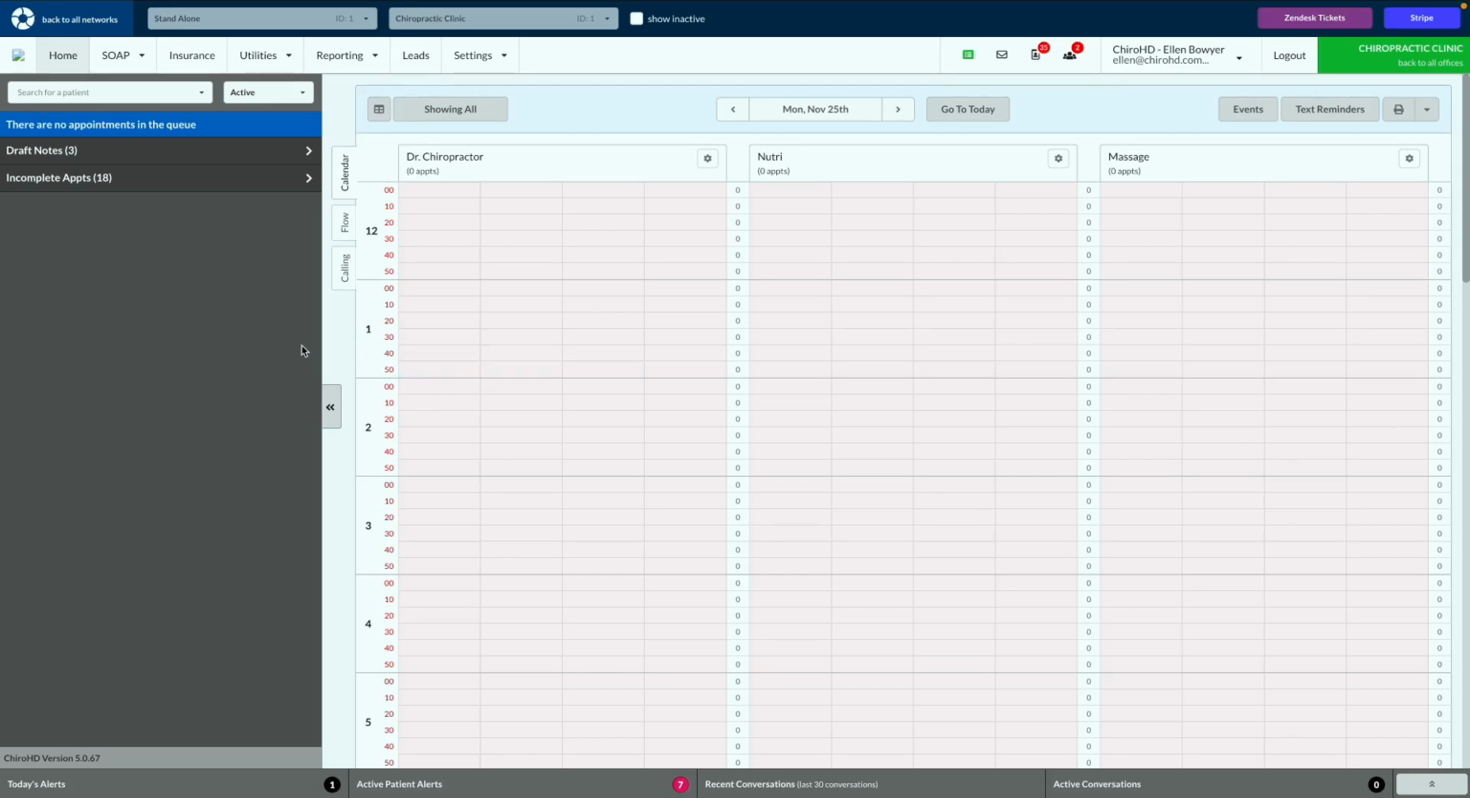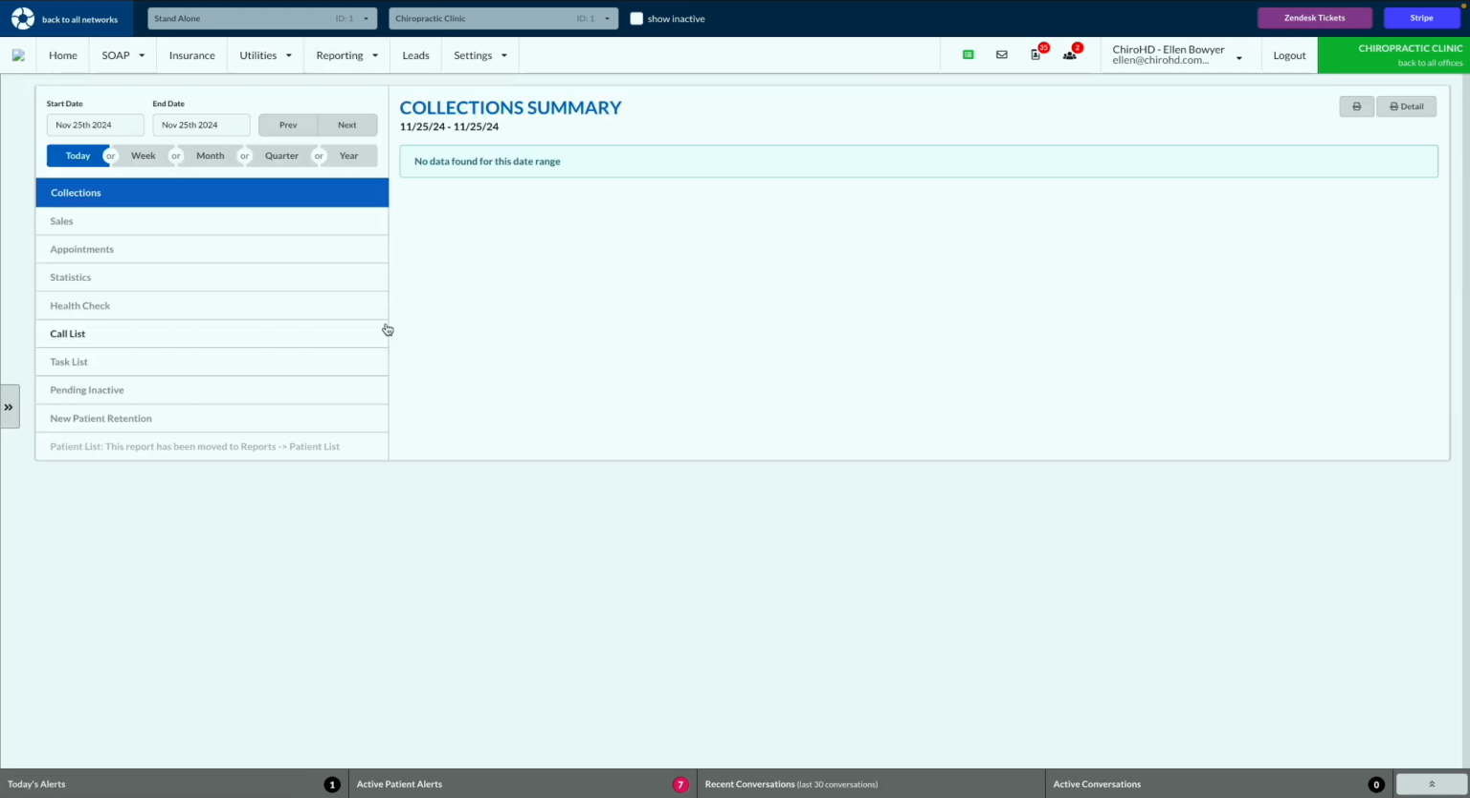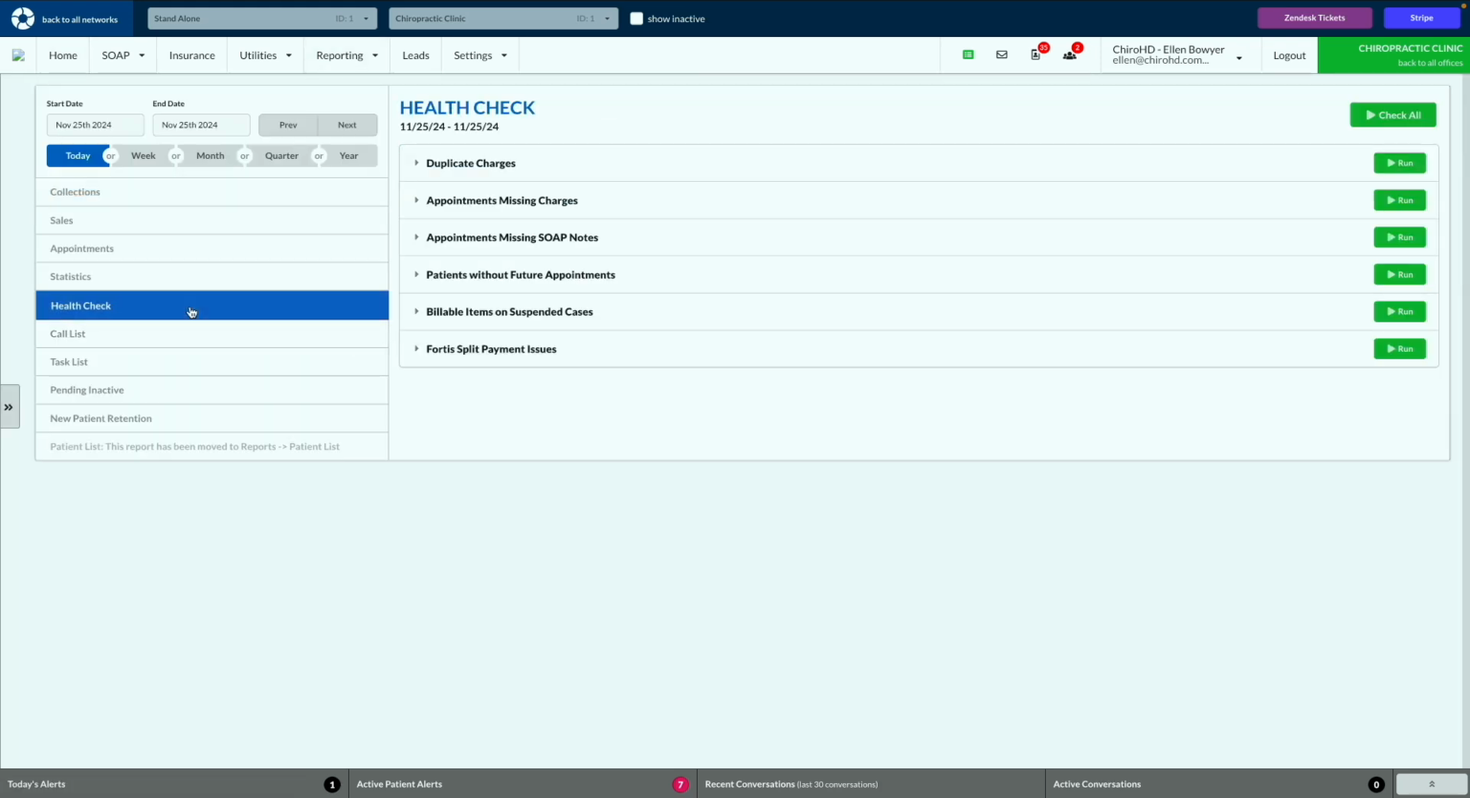In CourageD, we have a health check report that will help you find missing items on an appointment, to check the overall health and create a check and balance for appointments in your office. To get to the health check report, you're going to log into your live location, go to reporting, simple reporting, health check.